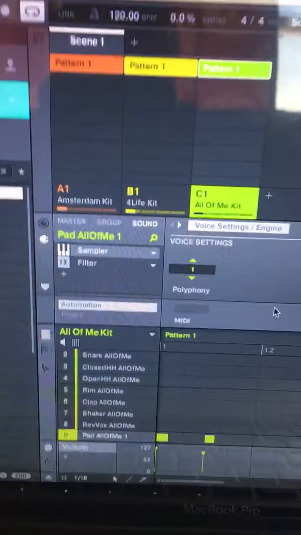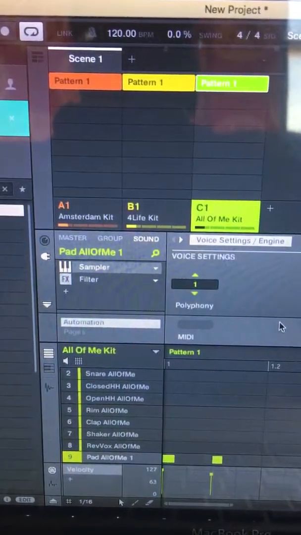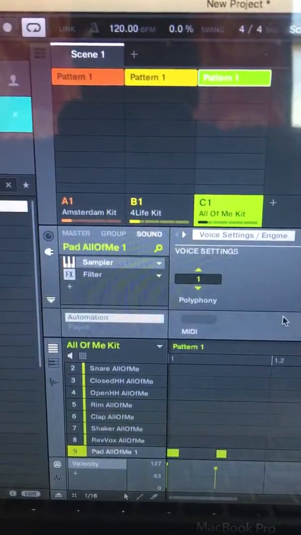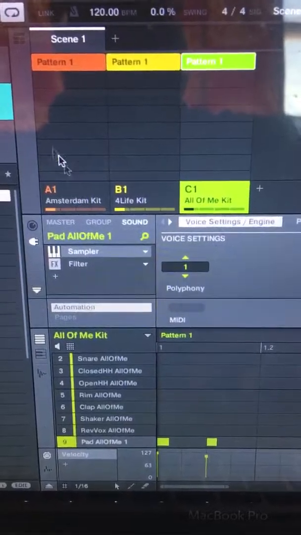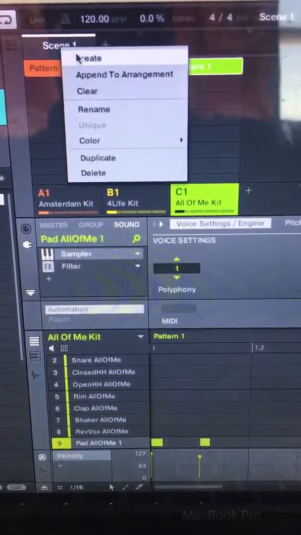When you look at the software, this is where it can sometimes get confusing. We laid all those patterns down, and the software automatically deemed it as scene 1. Basically, you can call scene 1 part 1 of your song. You can actually go into the software and rename these scenes, so I'm going to rename this to intro.